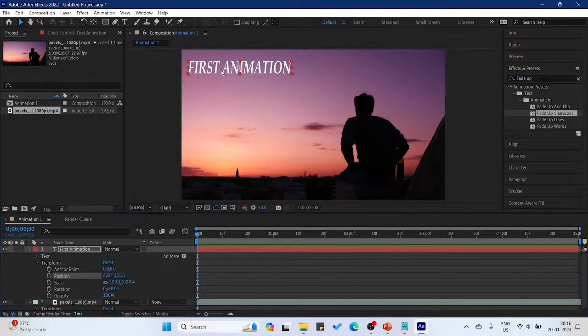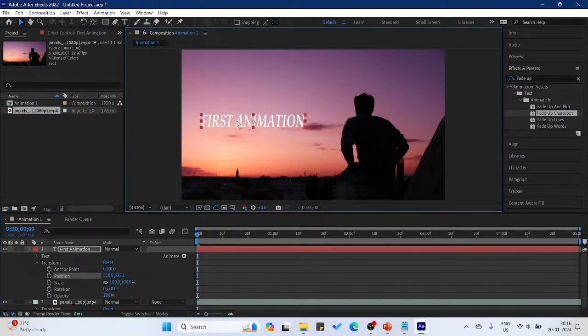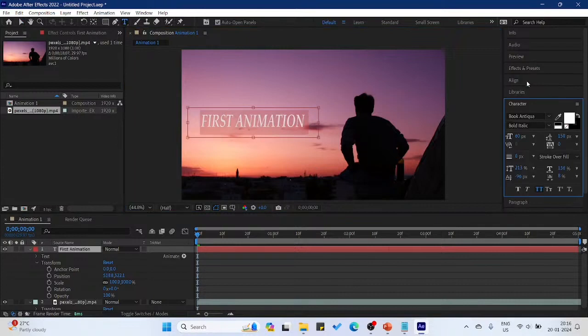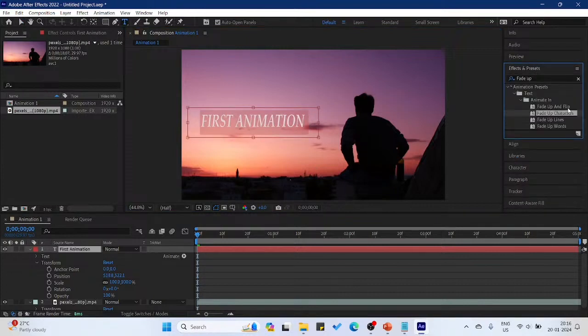Now I position the text back here. Double click on the text and select the text. After that I go to effects, because if I don't do that, the effect will not work at all and it will be useless. So I click on fade up characters.